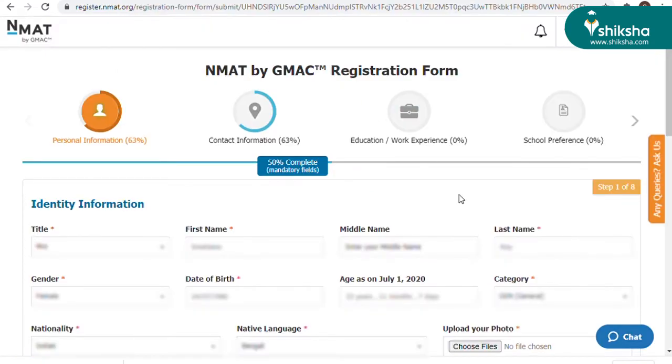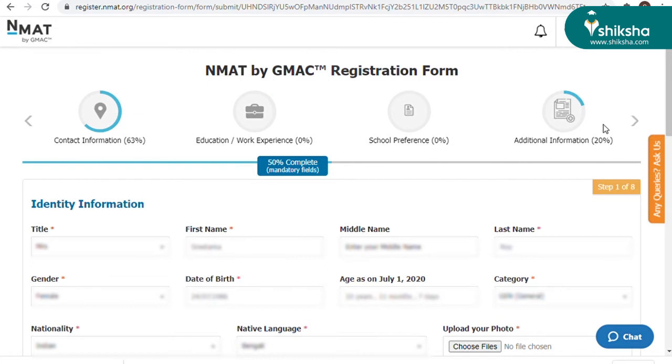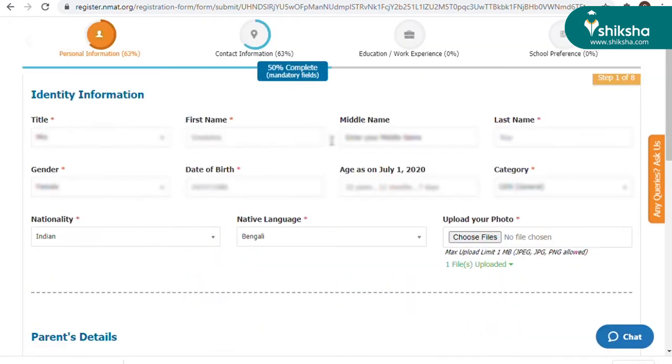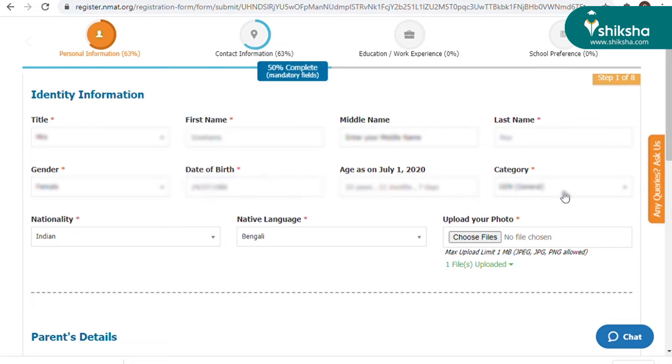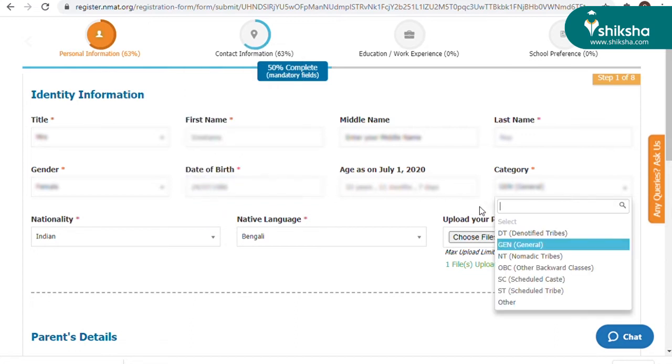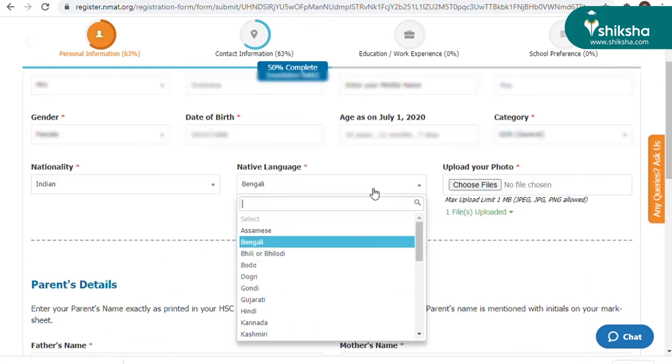The NMAT application form is divided into 8 parts: personal information, contact information, education and work experience, school preference, additional information, exam mode, declaration and payment. In the personal information section, you have to enter information regarding your name, nationality, native language, parents' details, photo upload, and identity card details. The photograph should not be older than 6 months. The file should be in JPEG, JPG, or PNG format and should not exceed 1 MB.